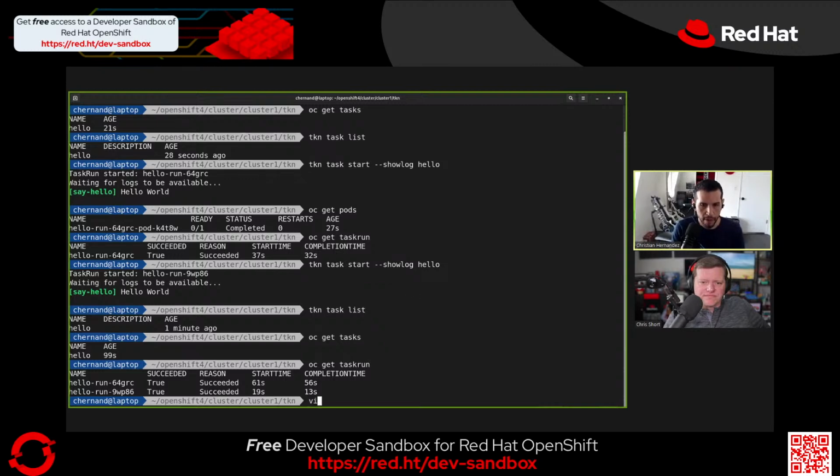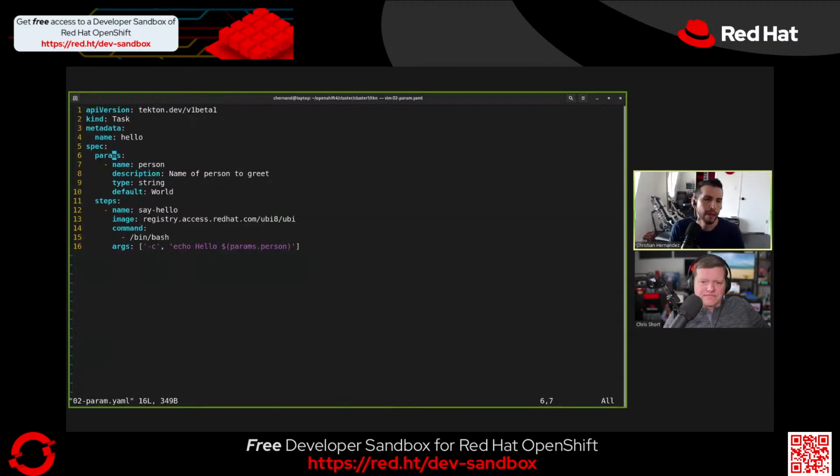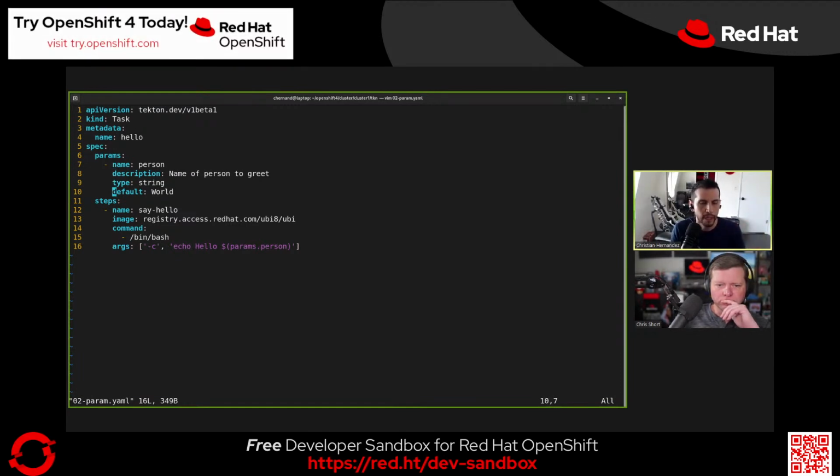Let's add some parameters. So this file here. I want to be able to reuse this. I don't want to just say hello world. I want to say hello and then someone's name. So here I'm going to parameterize it. I'm going to create a parameter called person. The description is, name a person to greet. It's a type of string. You can actually have types: string, Booleans, int, whatever. And the default is world. So if no one specifies anything, I'm just going to say hello world.